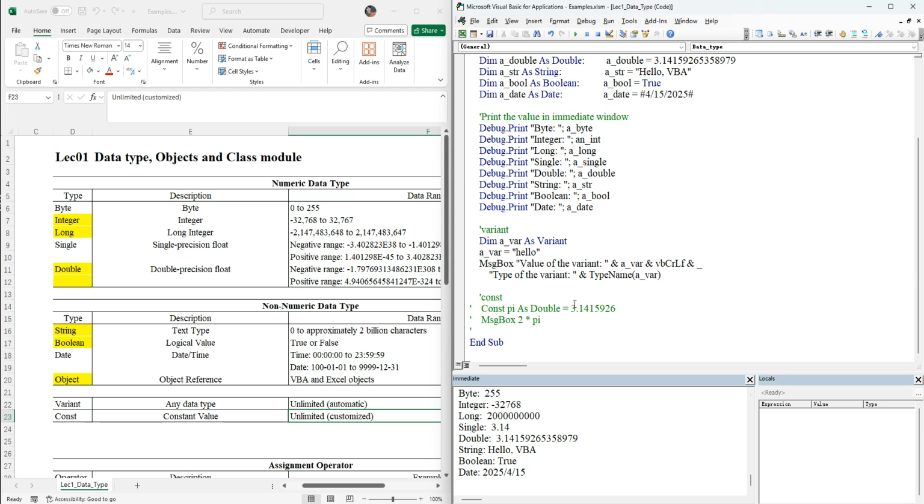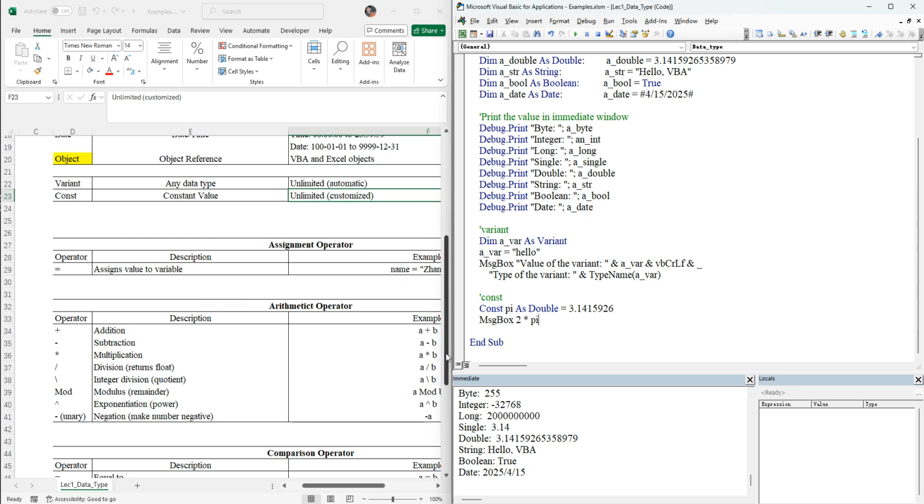So this is variant. Another thing is Const. So Const is what you can use to customize your own variables. It is like a small class module. In here, you can see this is just a constant value as a double. This helps to simplify your coding, your code.